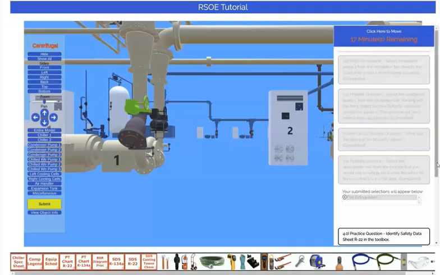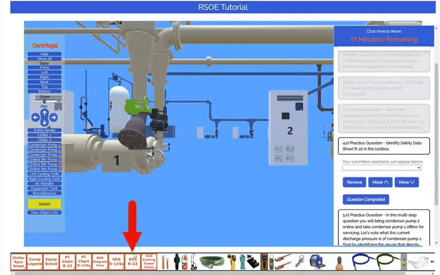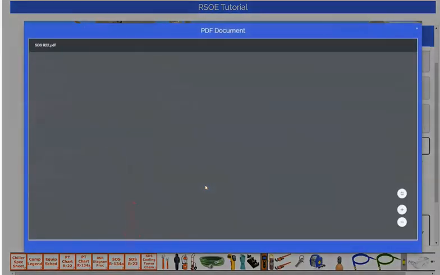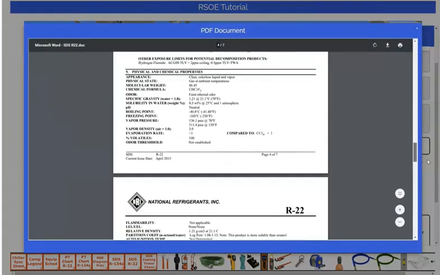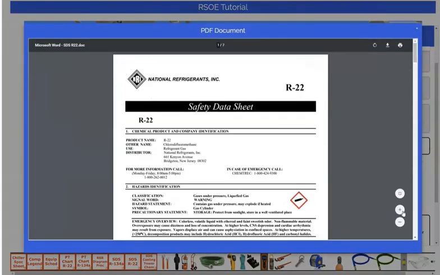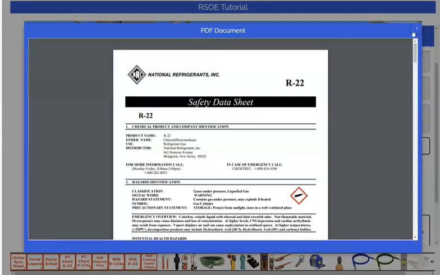The fourth question asks you to find the safety data sheet for R22. Once you find the reference document and click on it, it will open up and also be added to the list of answers. You can scroll up and down to look for the information you need. And you can also zoom in and out to see information more clearly. If you're finished looking at the reference document, you can close it by clicking the X in the upper right-hand corner of the pop-up window.